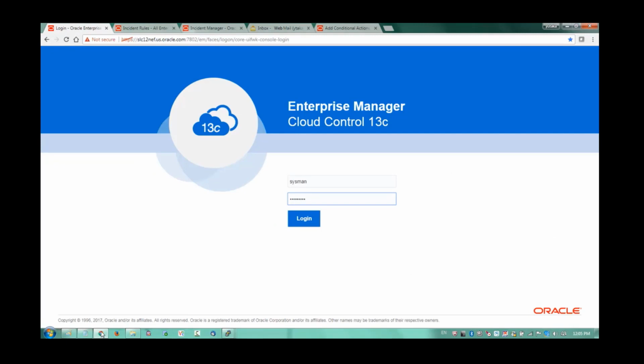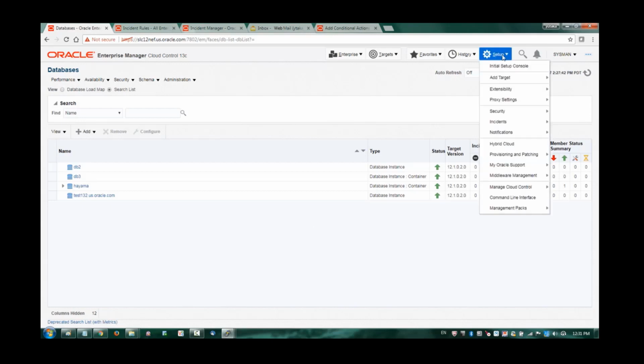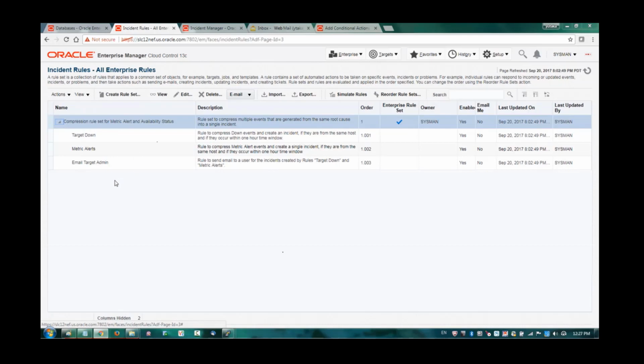I'm going to open another browser window where I have a different Enterprise Manager setup running. And here the compression is enabled. So I'm logging into this site. And unlike the other site, all of my database targets are up and running. And the first thing I want to do in this setup is to confirm the compression is enabled. So I'm going to open a menu from Setup, Incident, Incident Rules, to go to the Incident Rule homepage, expand this node, and there are my compression rules.